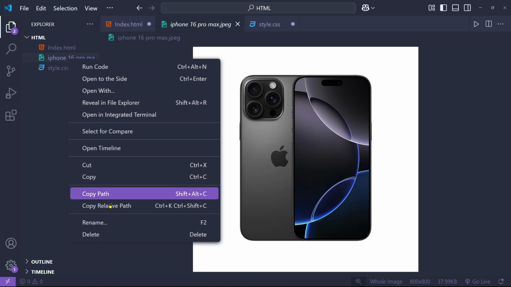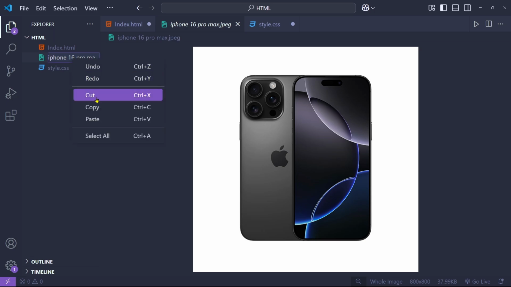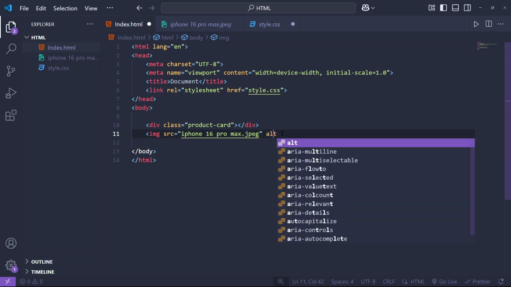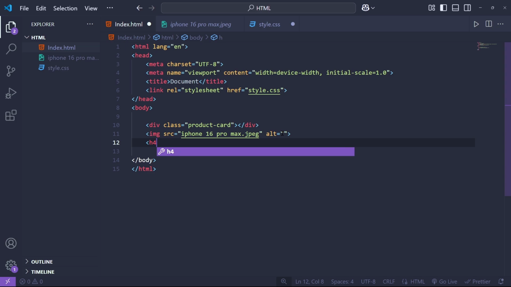So I'm going to rename it and give the full name of it. Going to copy it, and give the source link over here like this. And after that, I'm going to add alt. It's not that much needed, but now I'm going to close this line. And after, we can simply add an h4 tag.